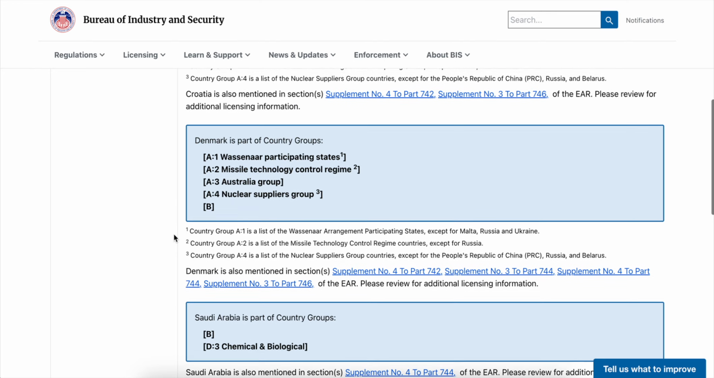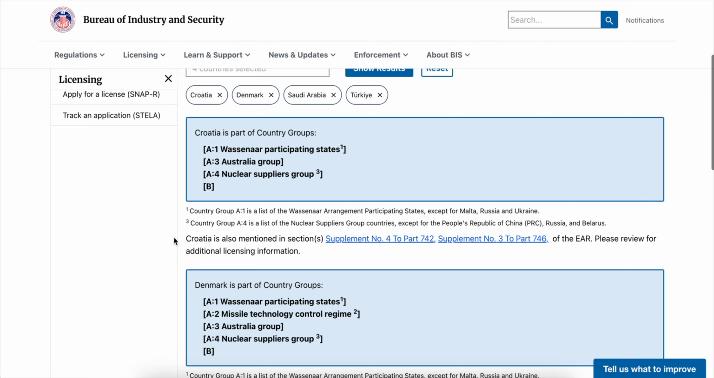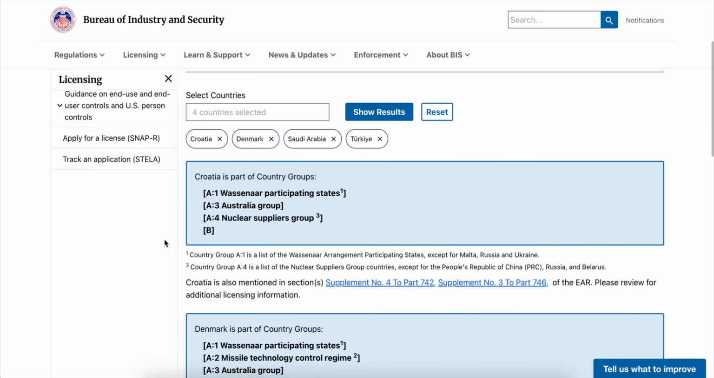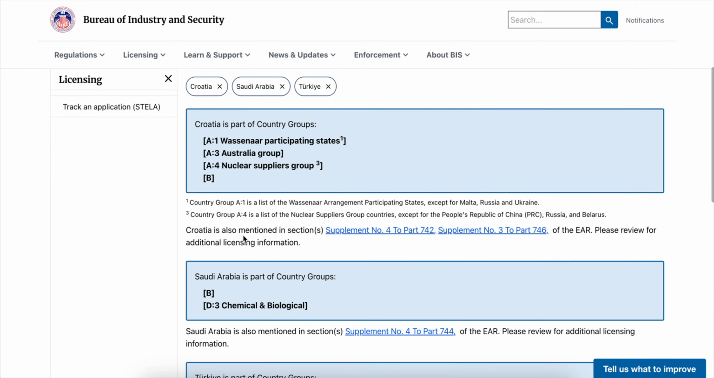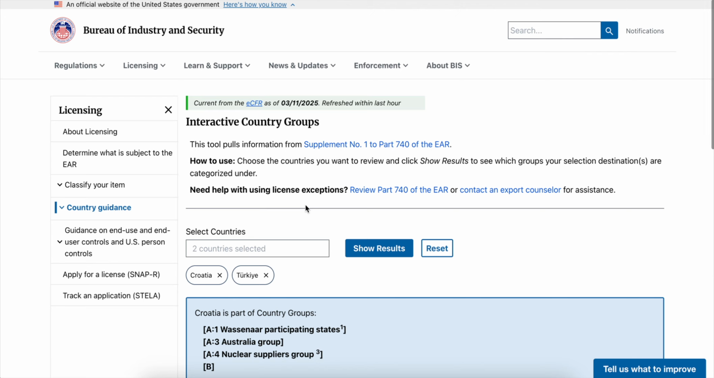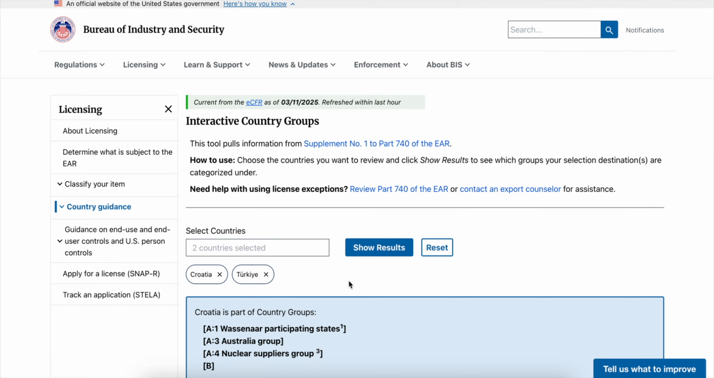If you'd like to adjust the countries that you are reviewing, you can remove them one by clicking the X next to the country name. If you'd like to start over, you can click the Reset button to navigate back to the default view for the Interactive Country Groups tool.